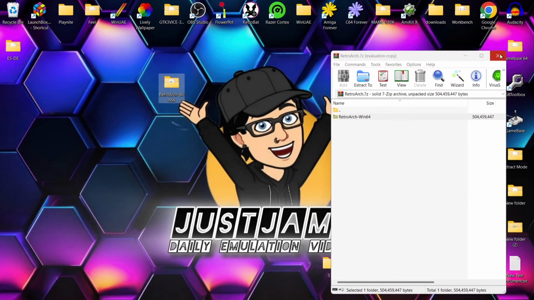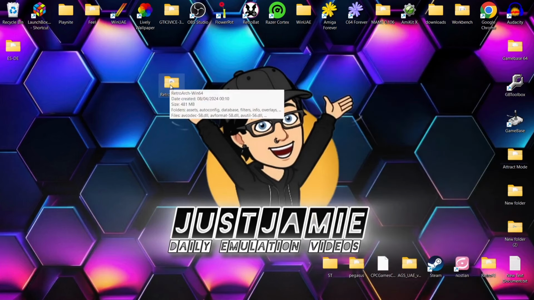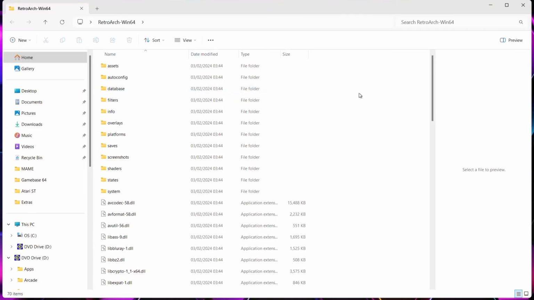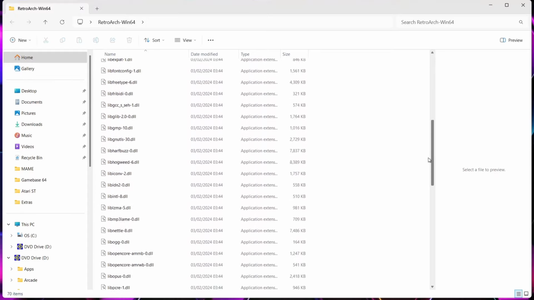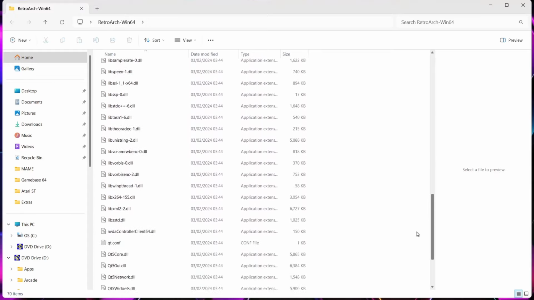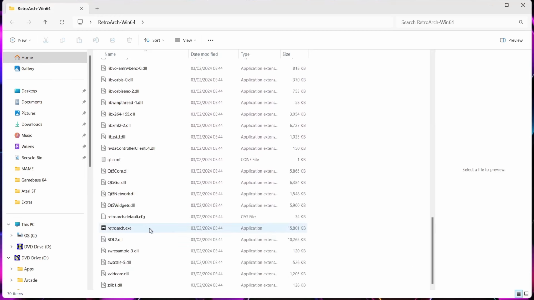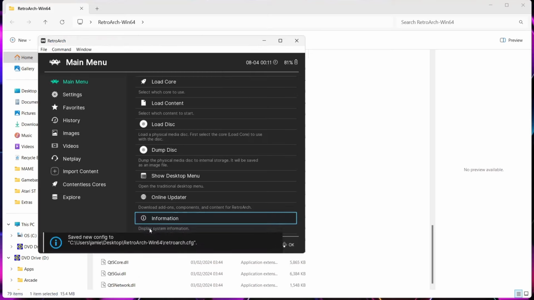So we've now extracted this, and we've got the portable version of Retroarch. Here's the file structure. We've got several different folders here. Each one of these folders can be useful, and we've also got lots of .dll files. We're going to leave those there for now. If we scroll right down to the bottom, we're going to find retroarch.exe. Now, if you double left click on this one, it's going to open up Retroarch in window mode.